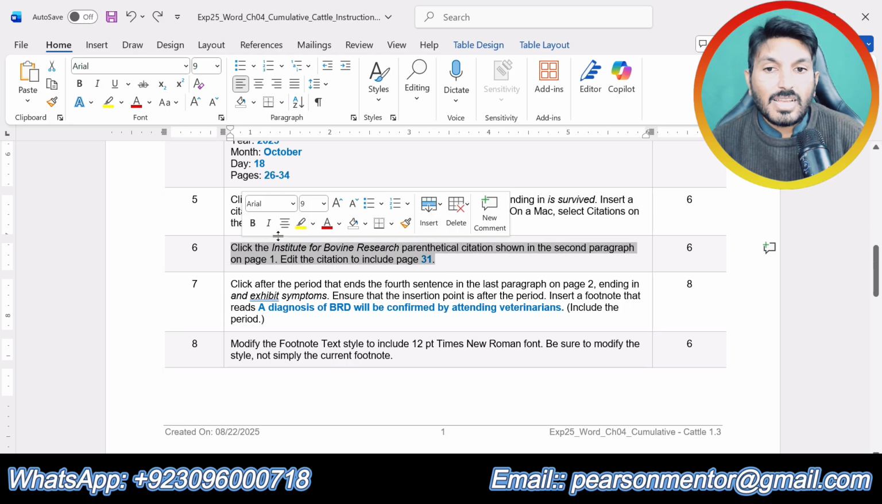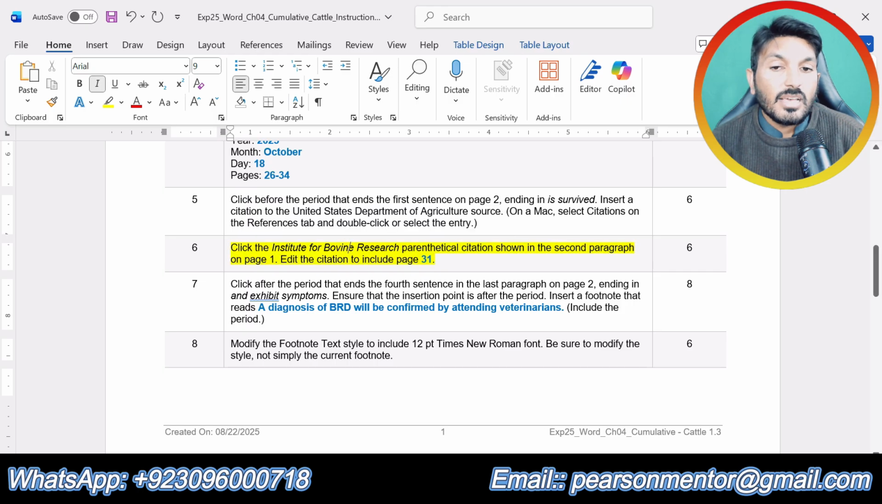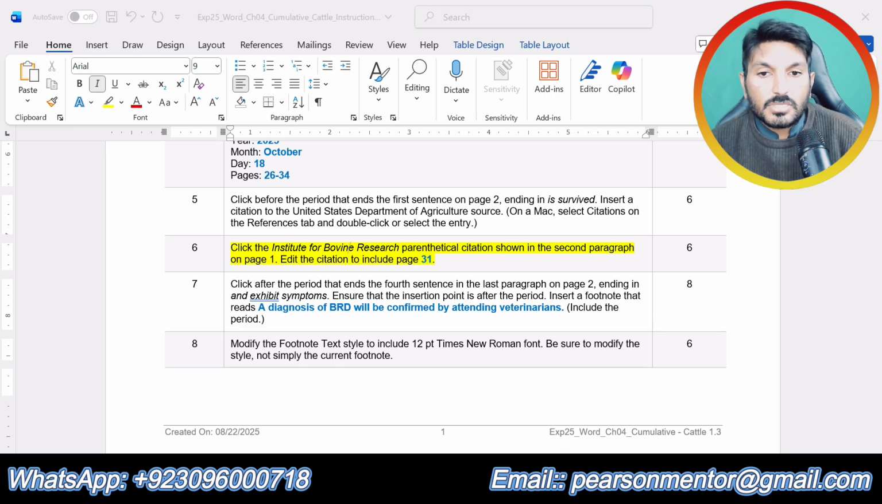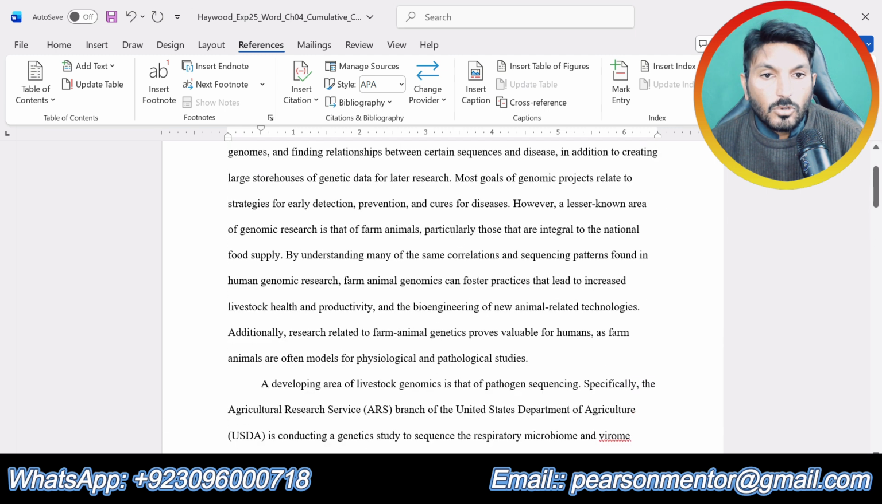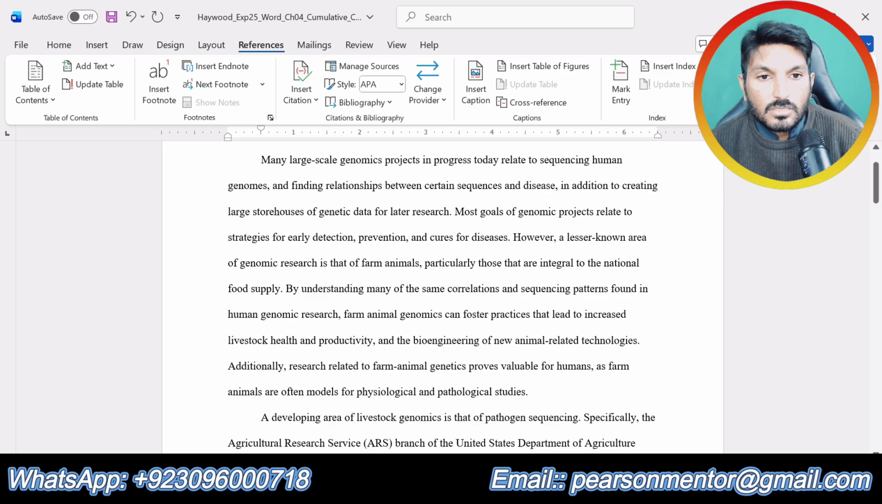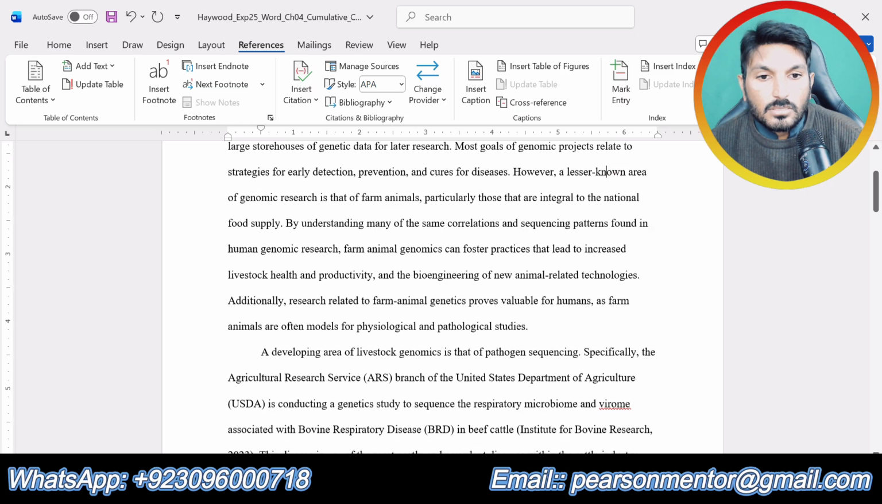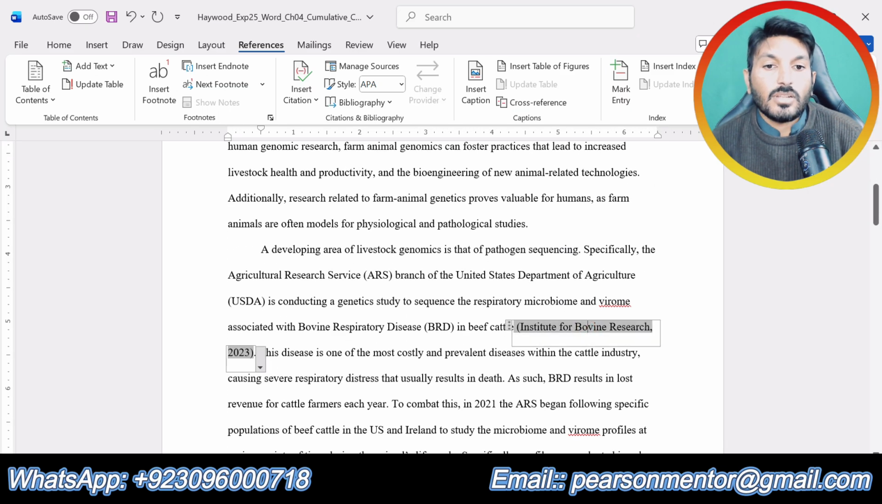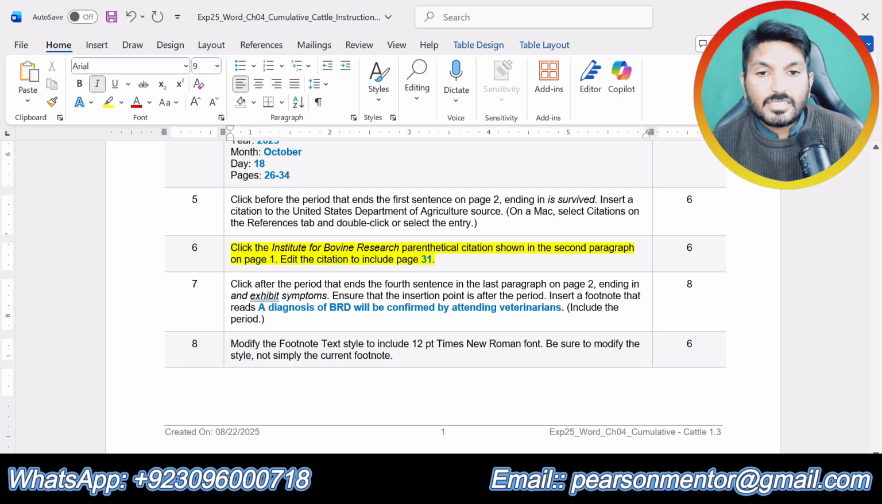So now let's do the next step, that is step number 6. Click the Institute for Bovine Research citation shown in the second paragraph on page 1. Okay, let me see this citation. Bovine Research citation on page 1. One second. Oh, this one. Okay, we are supposed to select this citation.